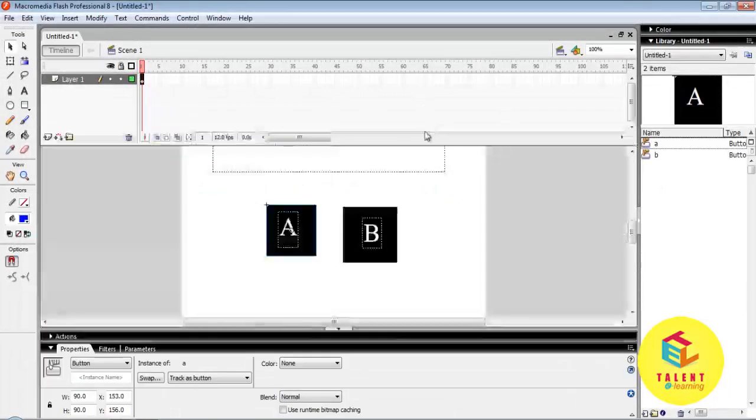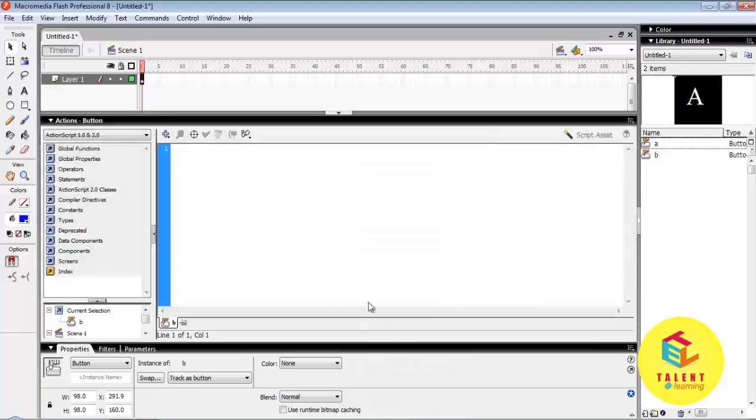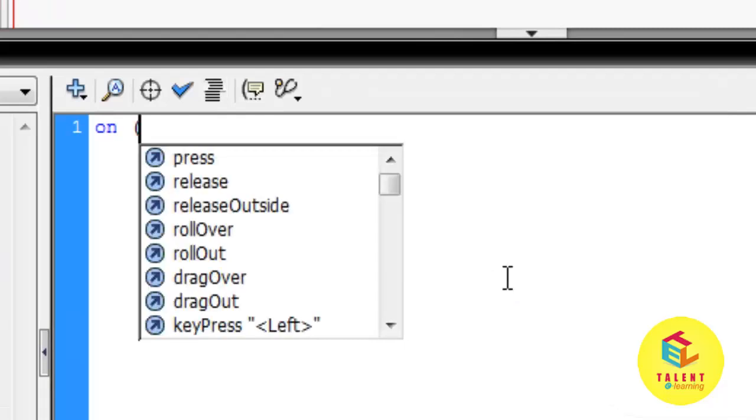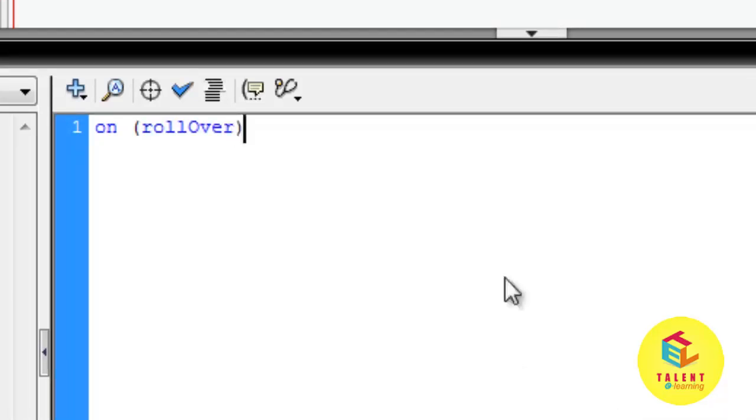Now I am writing event for button B. On roll over, T1.text equal to cursor is on button B.